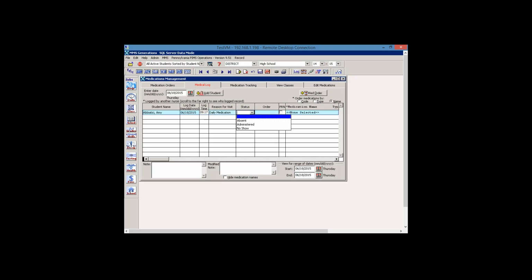And then for our status, we can either indicate that the student was absent that day, the medication was administered, or the student was a no-show. So you have the ability to capture and track all of that information. So I'll put administered in this instance.